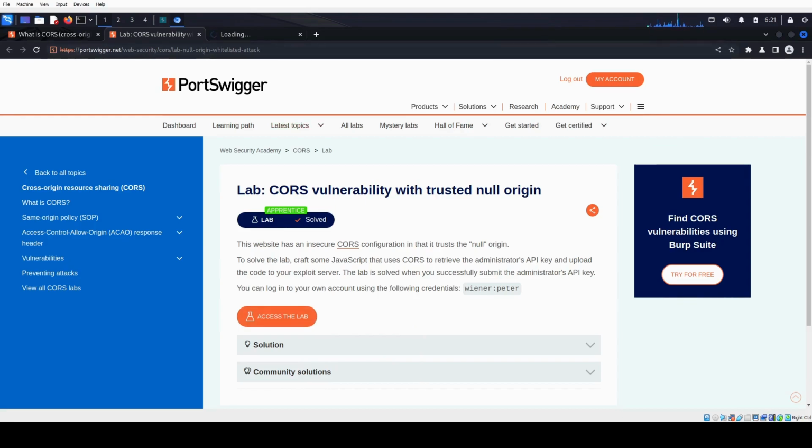Today, we have an absolutely mind-blowing topic for you: CORS vulnerability with trusted null origin. It's a jaw-dropping revelation that you won't believe until you see it. So, let's dive right in.